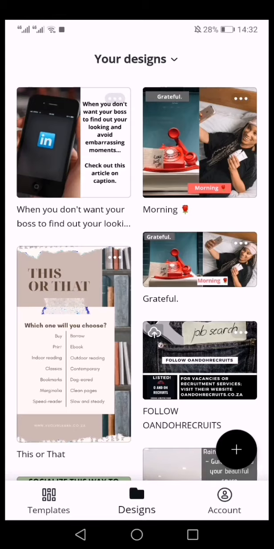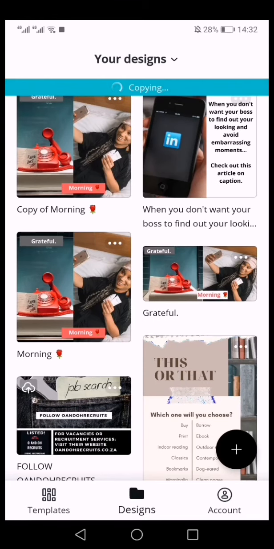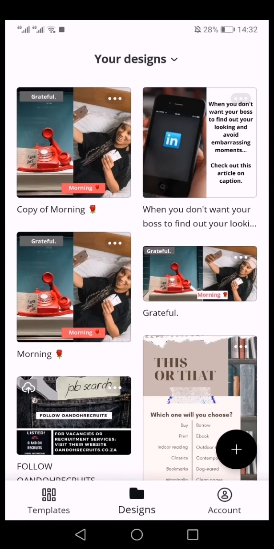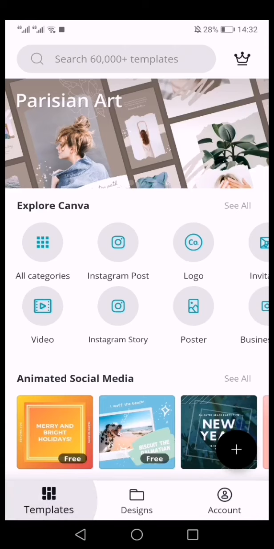So if you want to make a copy of your design, you just click on the copy on the three dots and you can copy. And you can use that to design another post that you want to make. And it looks like this. If you want to edit, you edit. And then you can go to the first tab, the templates tab.